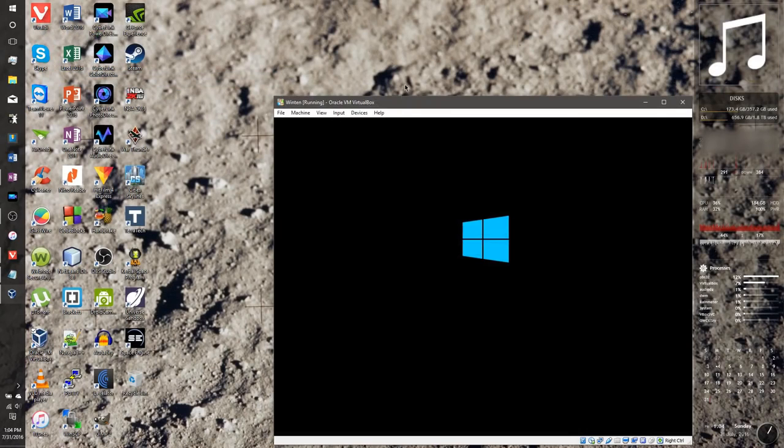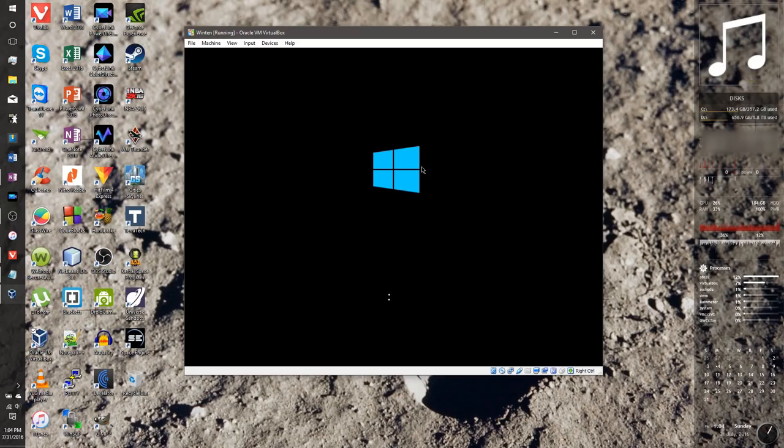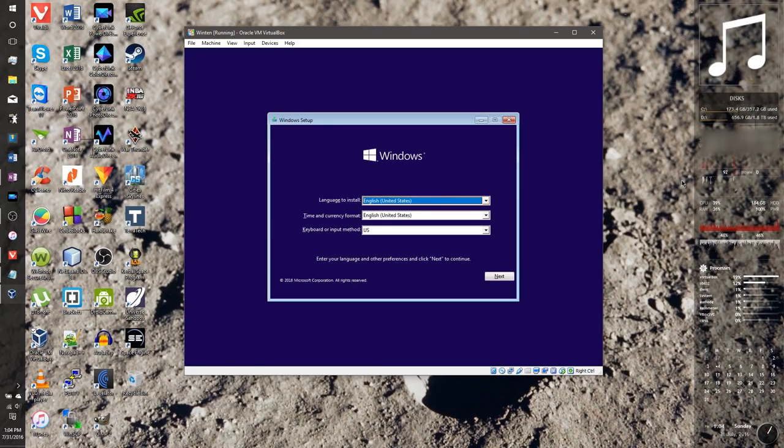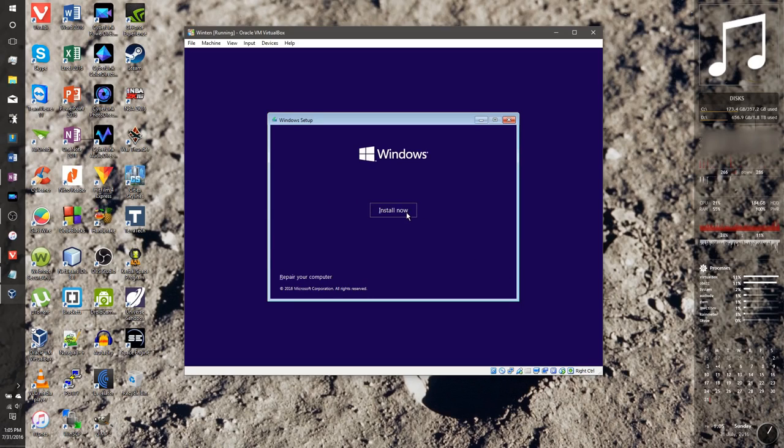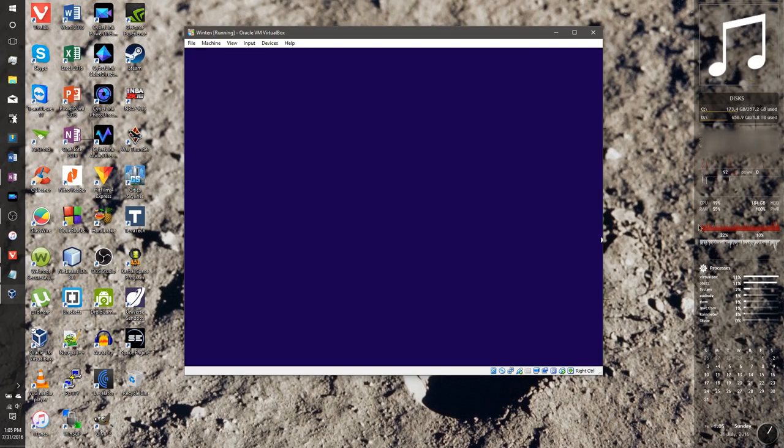And we can exit out of this. This is just Windows 10 booting up for the first time. You'll be greeted with a screen that looks kind of like this. Select your language and your keyboard, so like US or whatever, and we'll install it. And this could take a while.